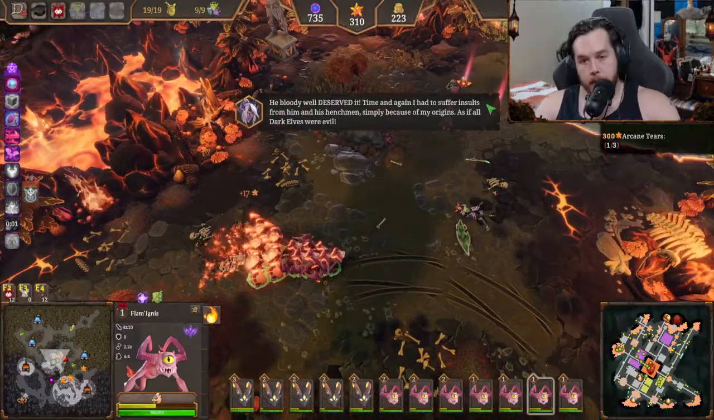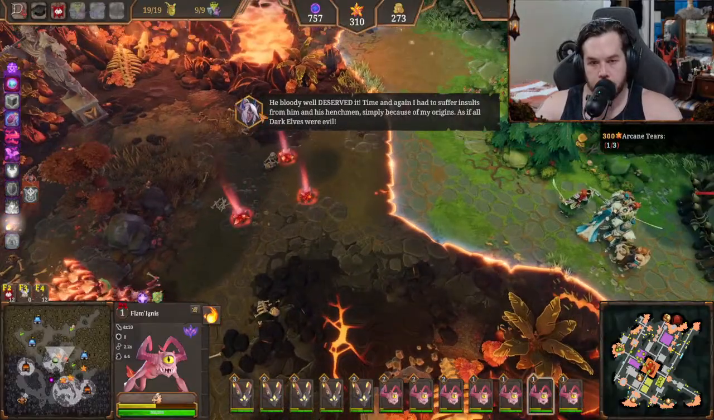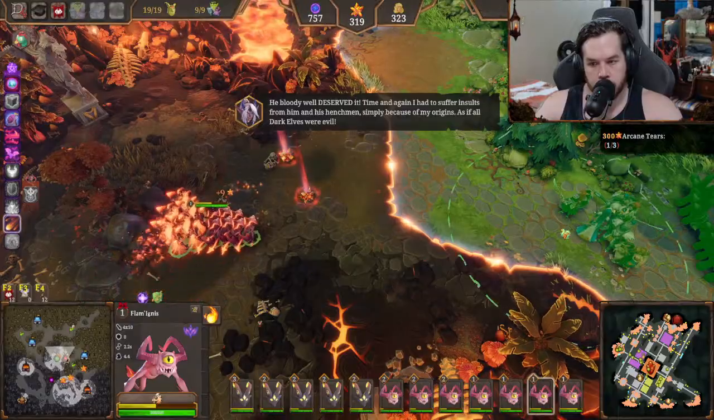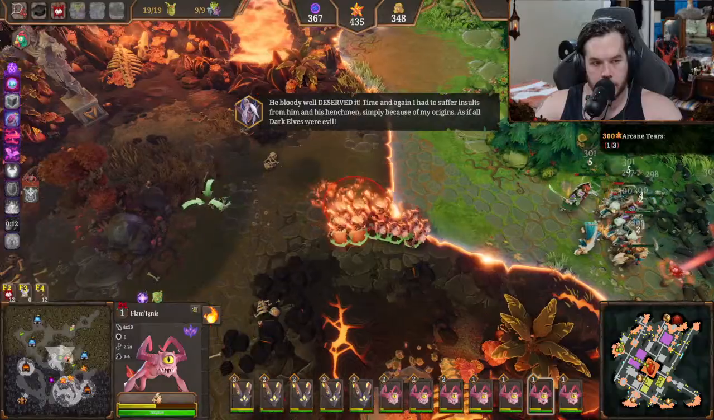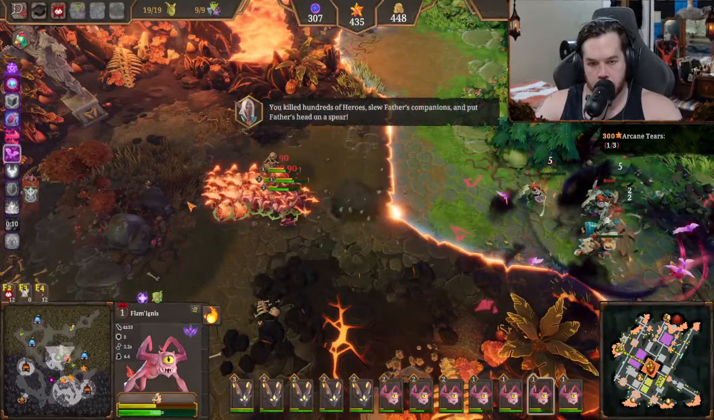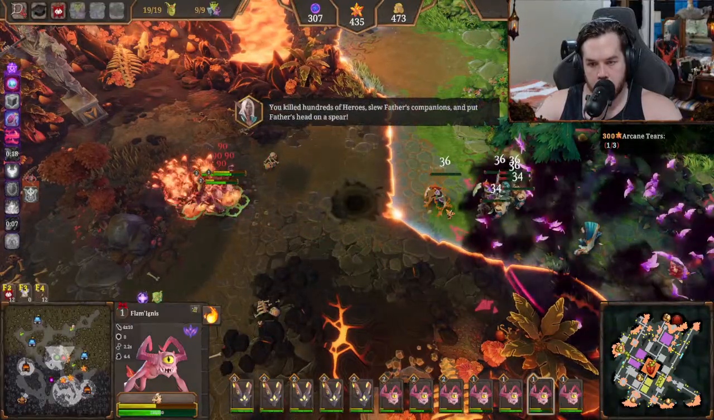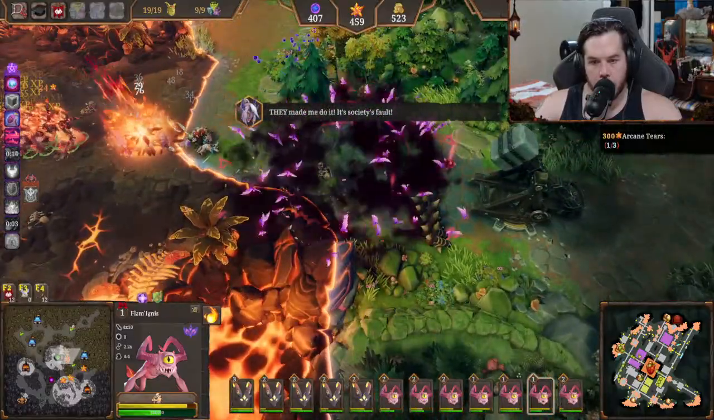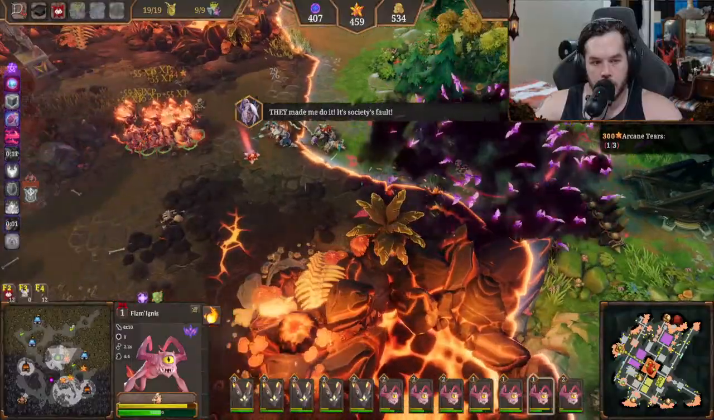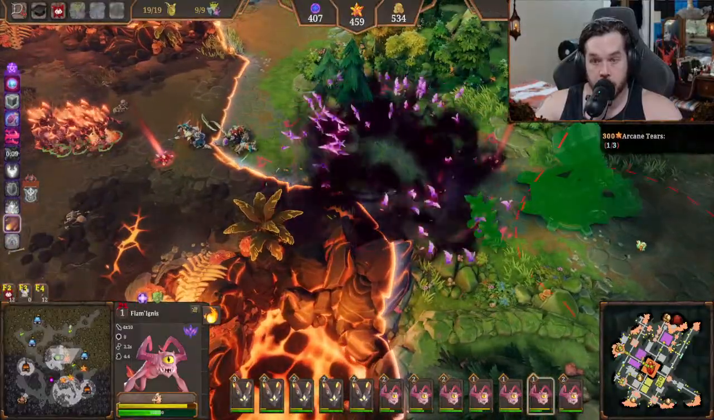Deserved it. Time and again, I had to suffer insults from him and his henchmen simply because of my origins, as if all dark elves were evil. You killed hundreds of heroes, slew Father's companions, and put Father's head on a spear. They made me do it. It's society's fault. True, it is society's fault.